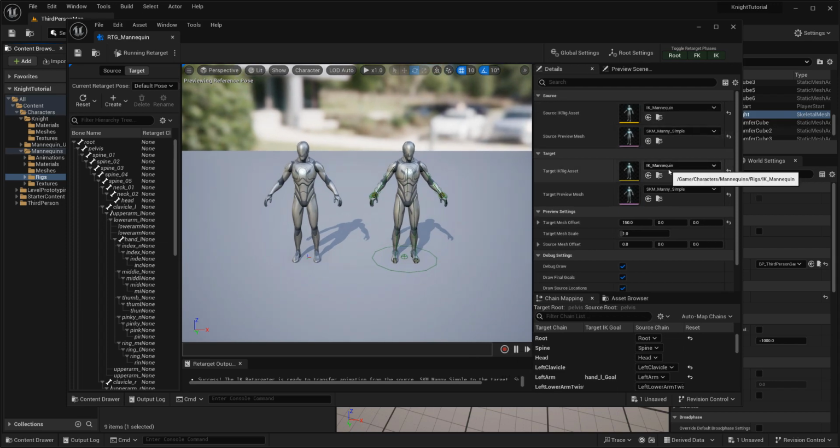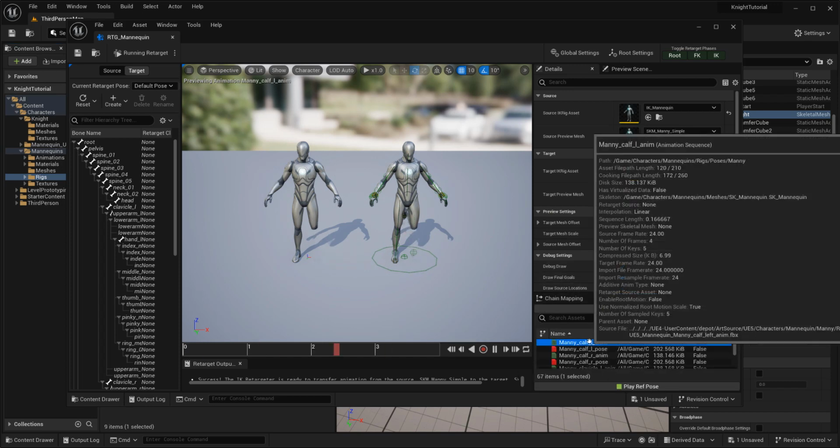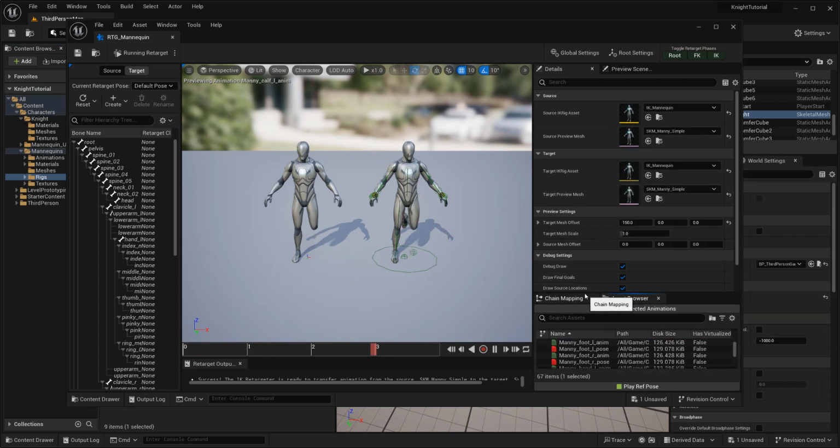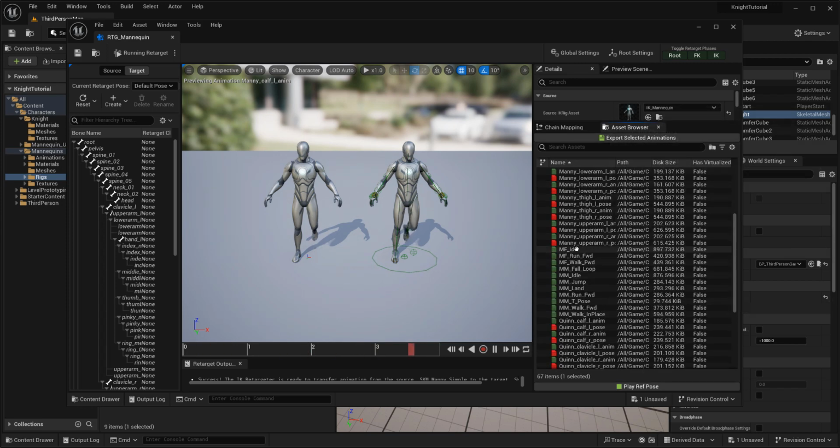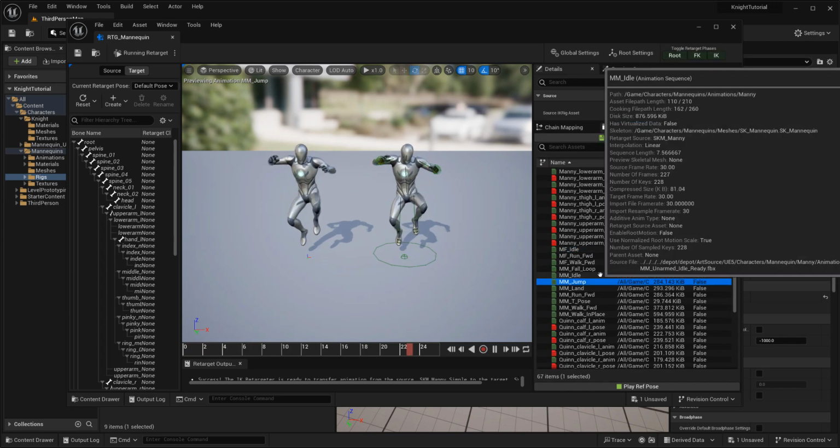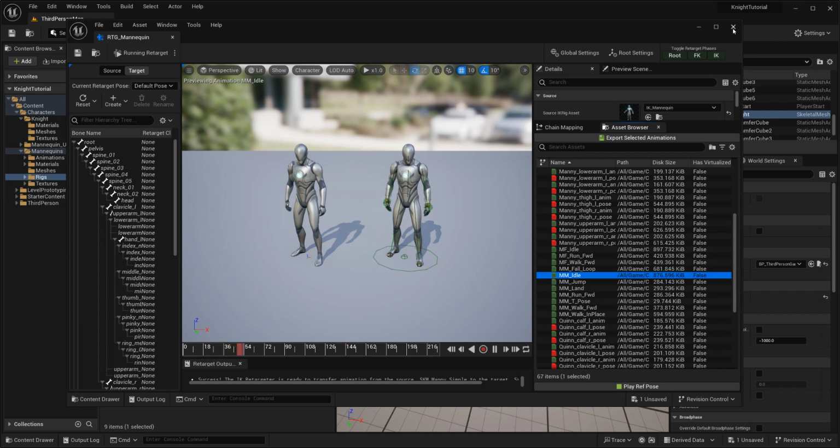an IK rig. So what we need to do is make an IK rig for our knight, which will then allow us to pipe that into here, into the target, and target our animations over to that. So for example, the idle, jump, and so on.